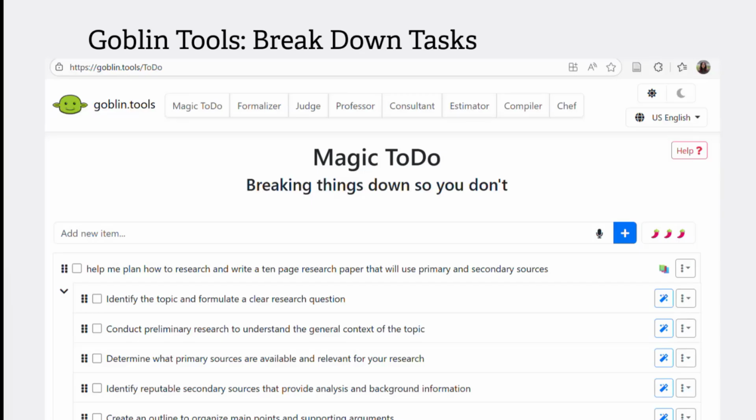But you put your task in, and then you'll click on a magic wand, and it will break down a complex task into subtasks that you can then check off. So let's say you are working on a dissertation, that is a very big project, you can use this tool to help walk you through the process of that and break it down into subtasks. And what's really fun is that it can also give you time estimates for each of those subtasks.